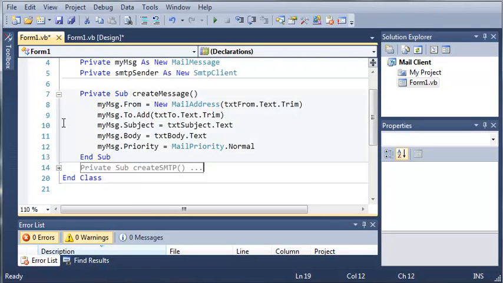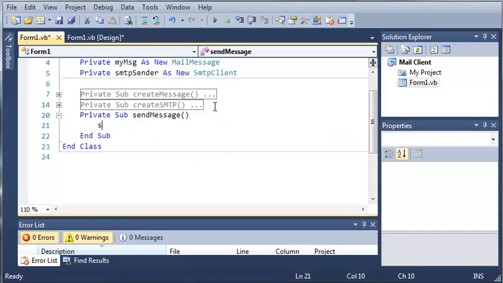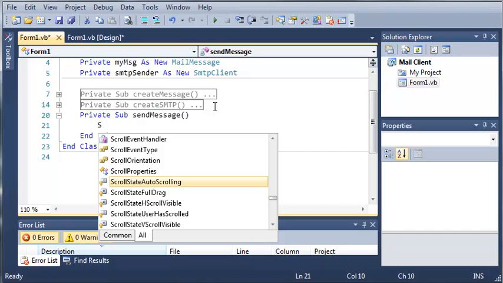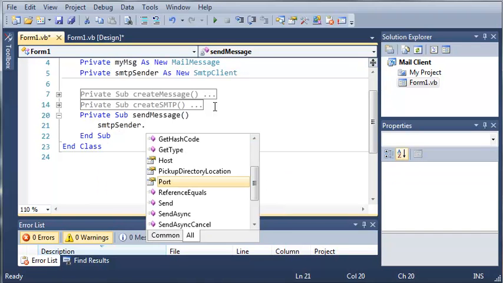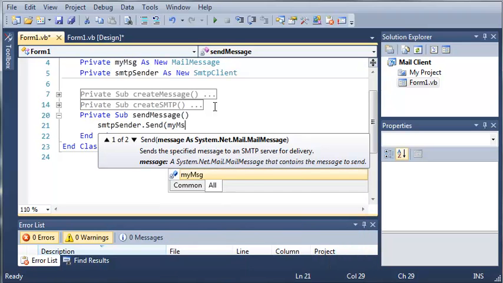Create message subs. Let's create one more that will send the message. So private sub, send message, and then we'll just do SMTP sender dot send, and we're gonna send my message.